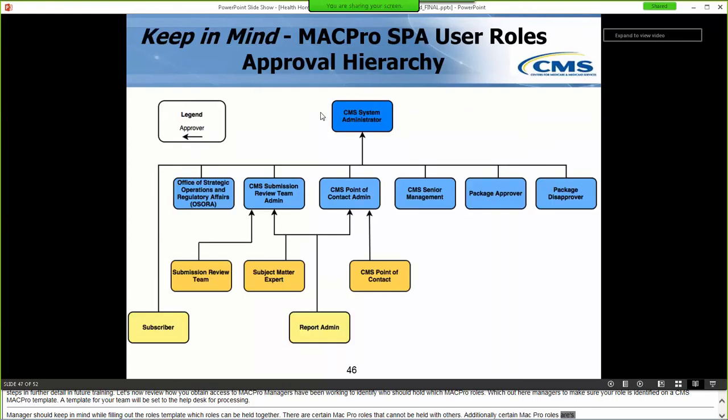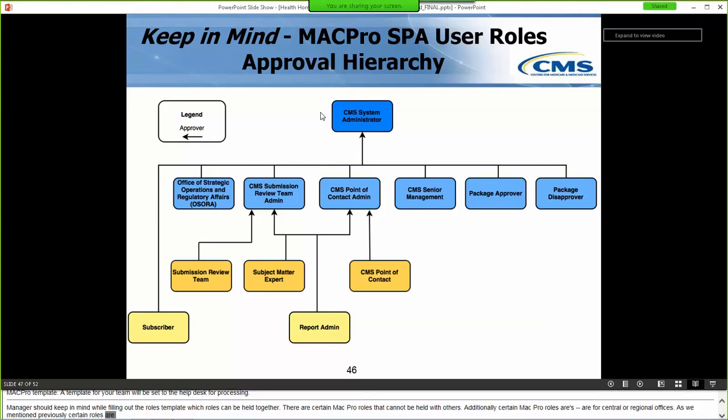As we mentioned previously, certain roles are responsible for approving other roles. This hierarchy indicates which roles are approved by whom. As you can see, the CMS System Administrator approves the majority of CMS roles, and the CMS SRT Admin and POC Admin roles may approve a few others. For the initial rollout of the Health Home SPA Authority, this approval hierarchy will not be used as MACPro roles will be assigned and mapped to accounts manually. However, keep in mind for the future when user management functionality is released.